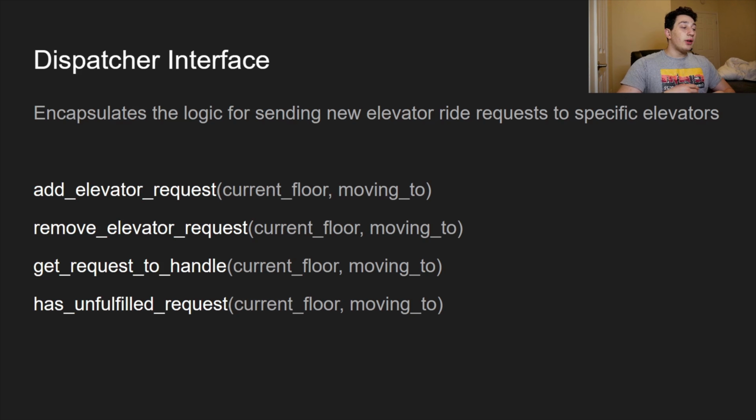So at least for now, the interfaces that I'm defining are assuming something like a passive dispatcher, where the elevator is going to wait until it needs to have more riders, and it's going to ask the dispatcher where to go next. So what are some methods that we can actually go ahead and define?